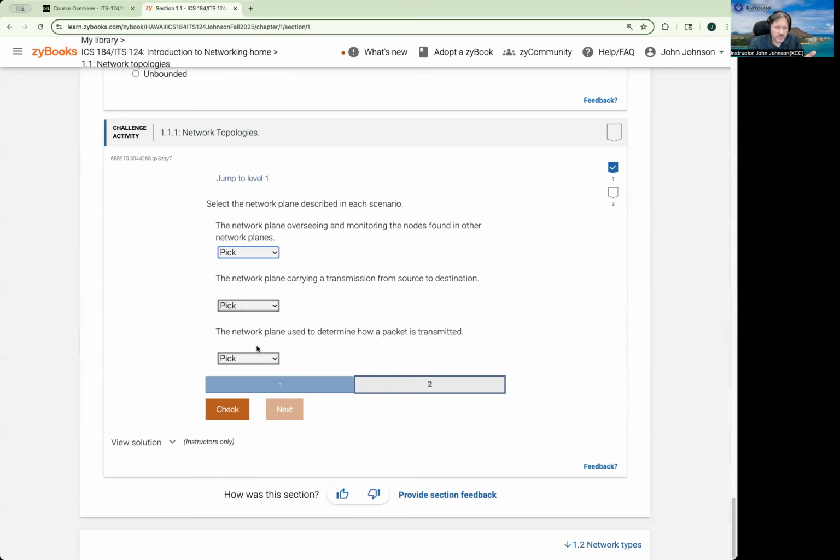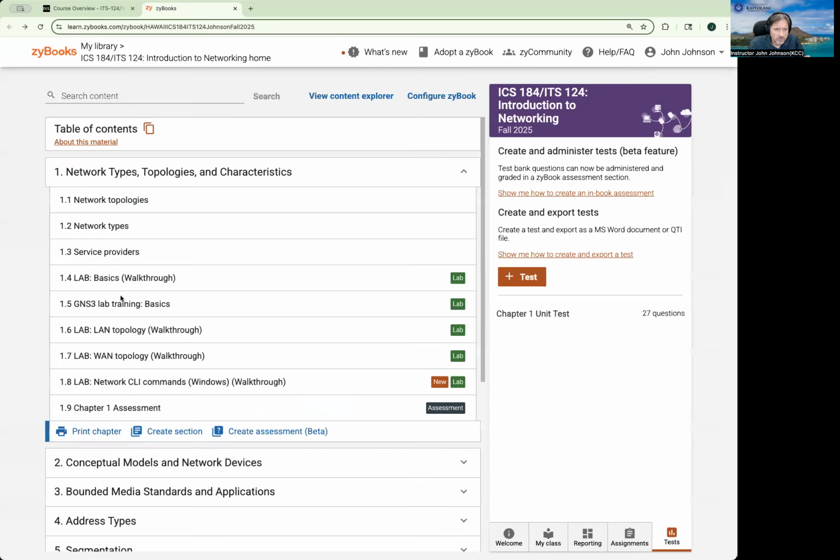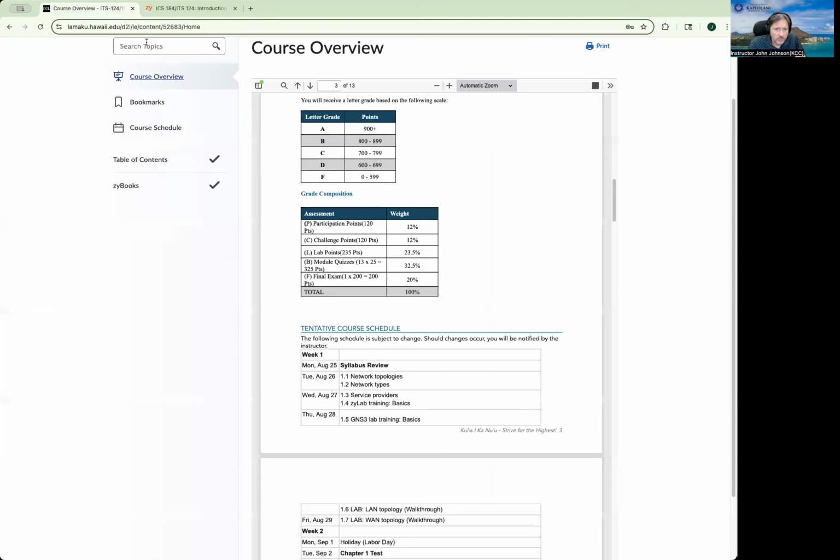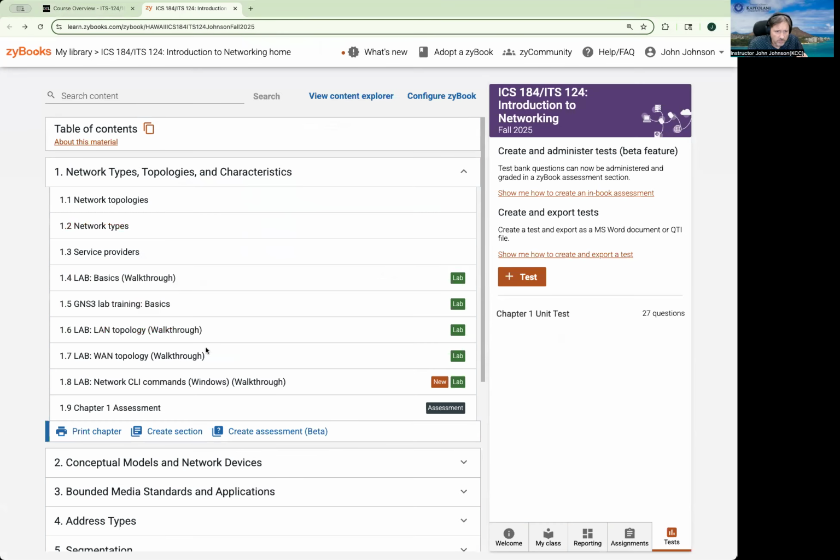So this is a challenge activity. This one also is 12% of your grade. If you look over here, you'll see that that's 12%. So lab points are considered 23.5%. So that's a considerable jump there. So labs are all the ones that are here marked as lab.